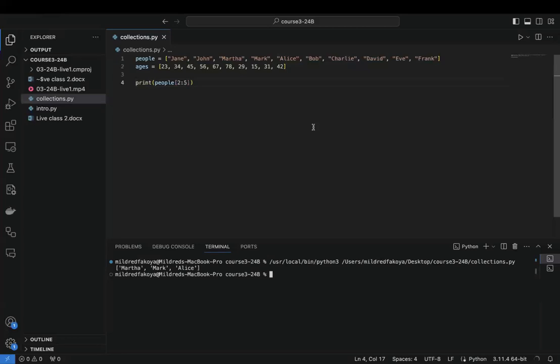Like we looked at in the string methods, if you leave out the last index, it will print from index position 2, which is Martha, to the end. If you leave out the start index, let's use people and leave out the start, it will print out from the beginning to where you want it to stop. So let's say we want it to stop at Alice, we will leave out the beginning and stop at 5.